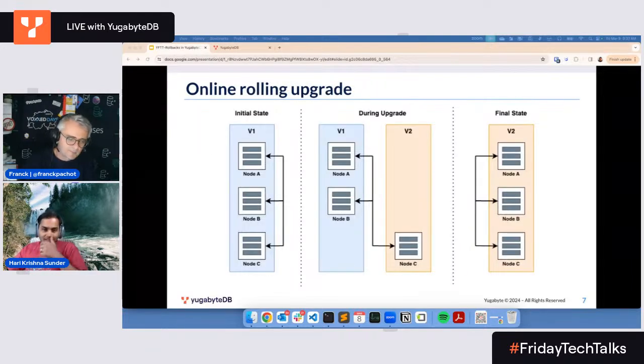So, rolling upgrade, just a quick glance. The way you do it is you have an initial state. We have three nodes, A, B, and C in this example, running on version V1. While you're upgrading, you take one of the nodes and move the processes on that node from version V1 to version V2. And you do that one node at a time. In this example, I've taken C first, and then I'll do B, and then node A, until everyone is on V2. That sounds simple, but we'll get into that. It's more tricky.